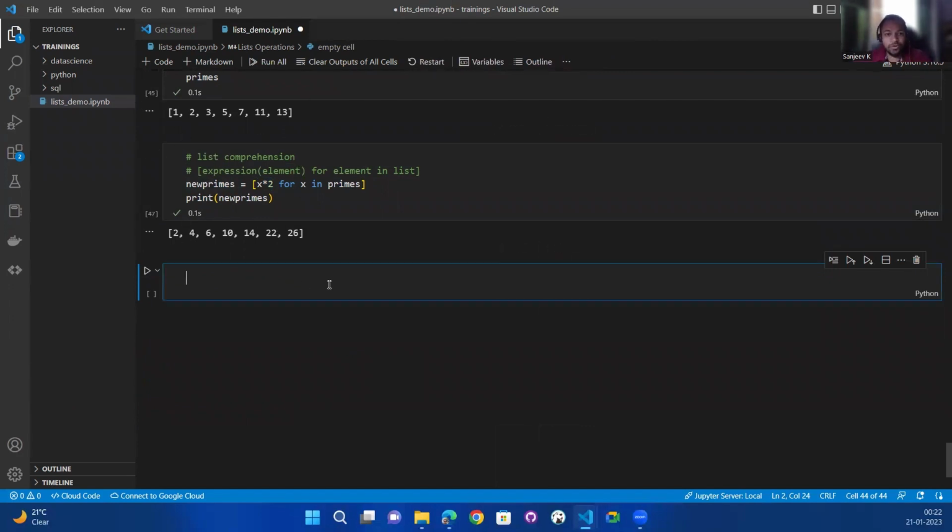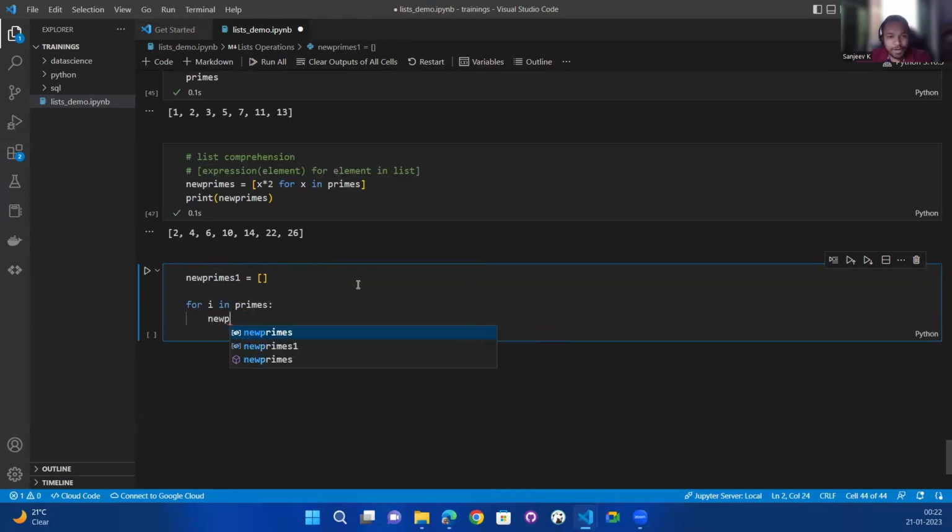So if you want to achieve this, we can achieve the same thing by a for loop. So for example, I'll say new primes 1 equal to empty list. For example, if I want to use a for loop, so for I in primes, I will say new primes. If you notice, we have used append in the last session. So we are appending I into 2.